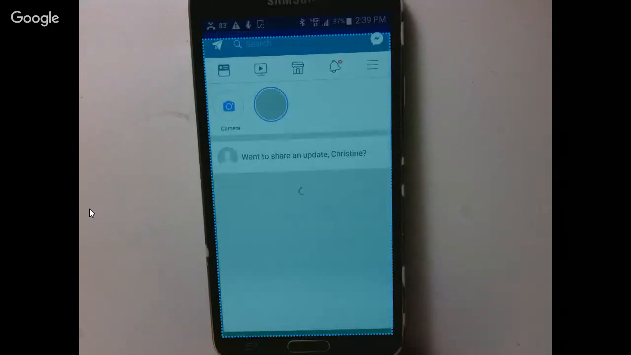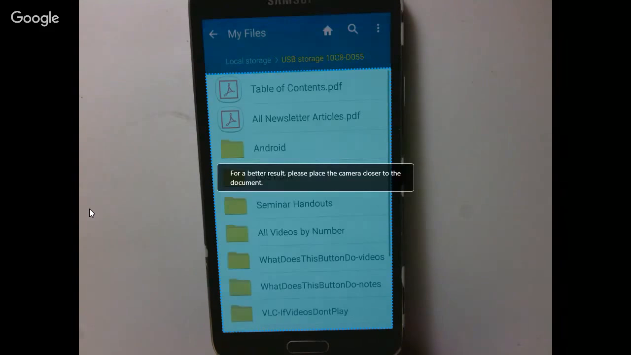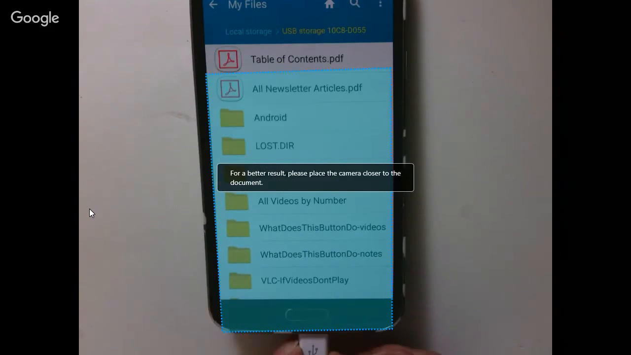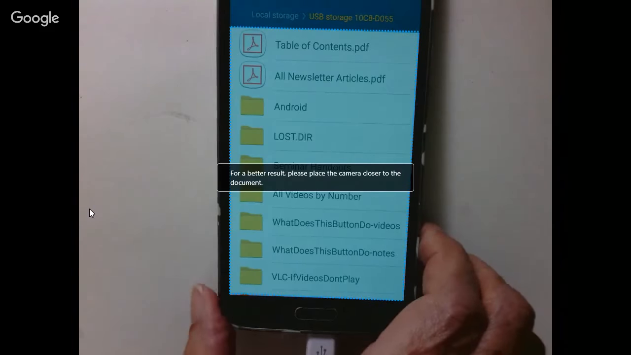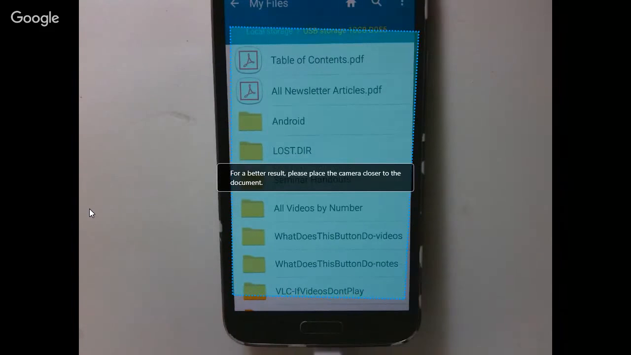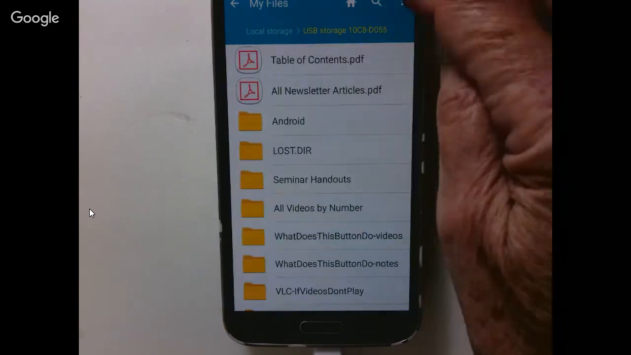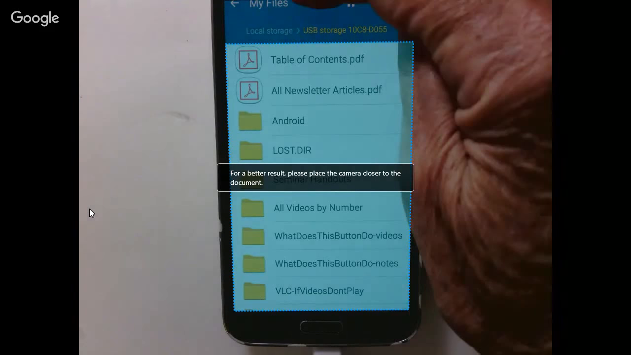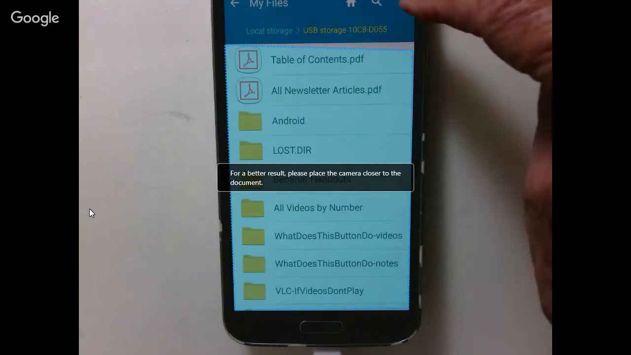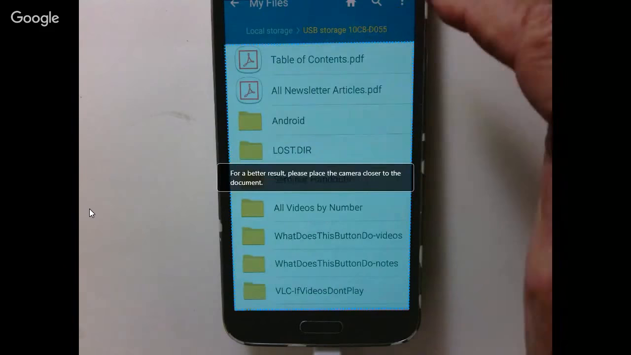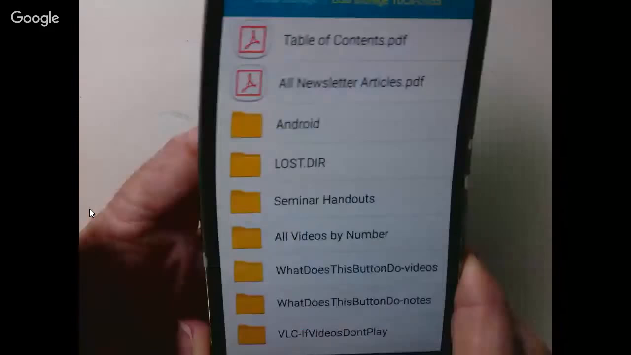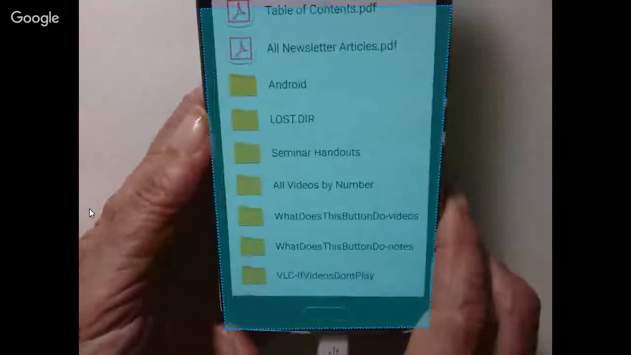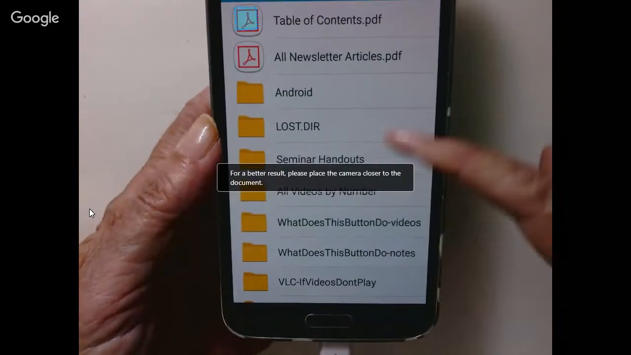Boom. Now, if yours doesn't do that, your Android, first of all, maybe if it's not a Samsung, there are settings for USB, and you might see a notification up top that you need to change your USB settings if you want to copy files. But this one just popped right up, and here are all the videos.